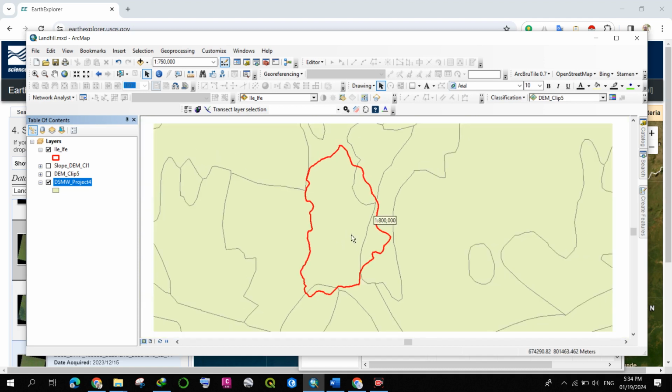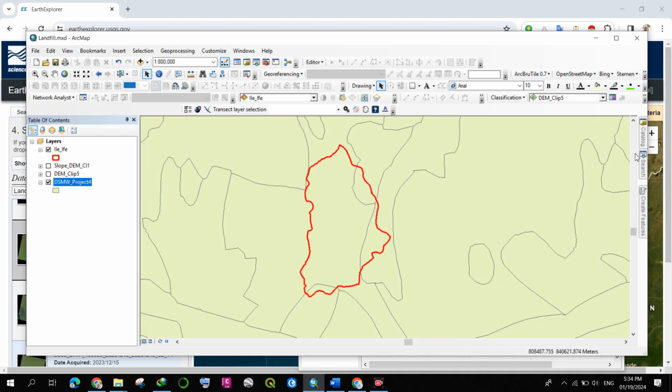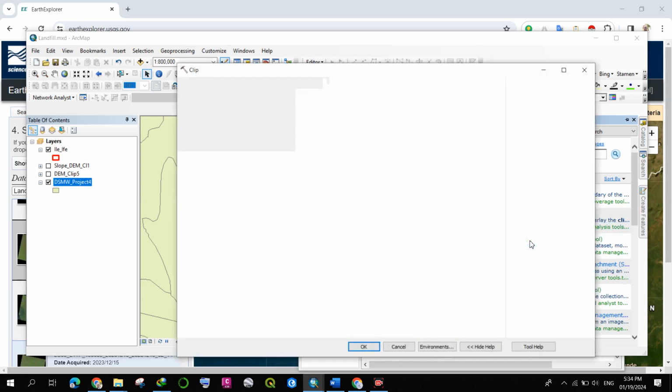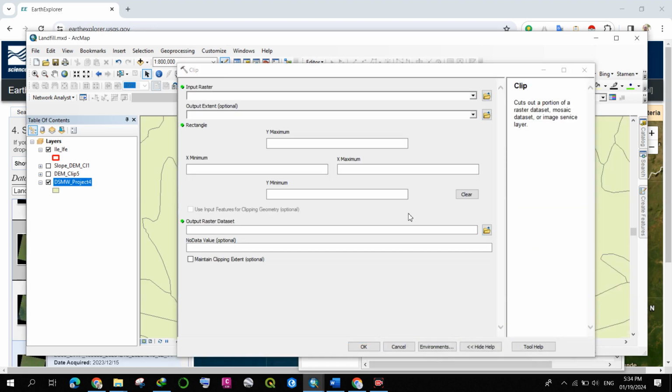All together. Now search for clip. Good. Clip raster. So you have clip, data management. Are we on the same page? On the same page, you have to be very fast.